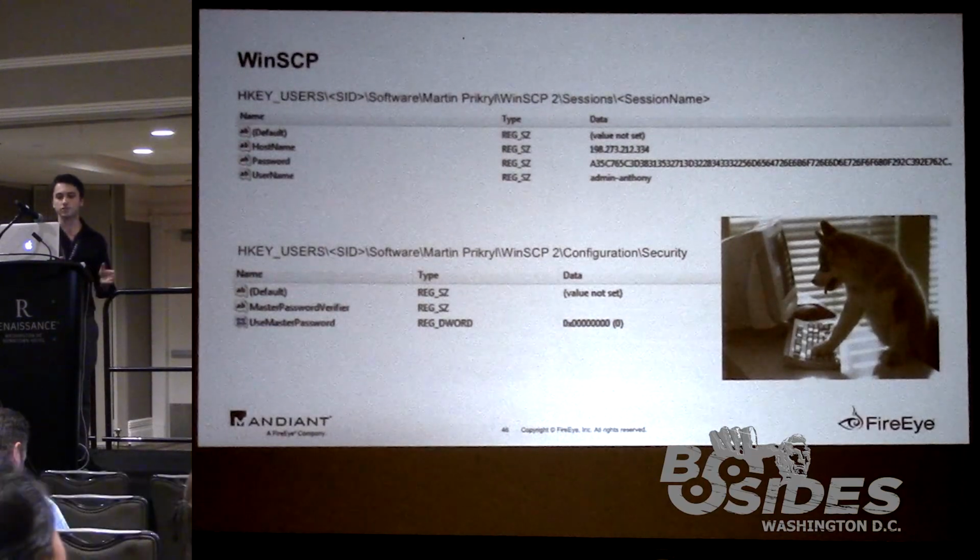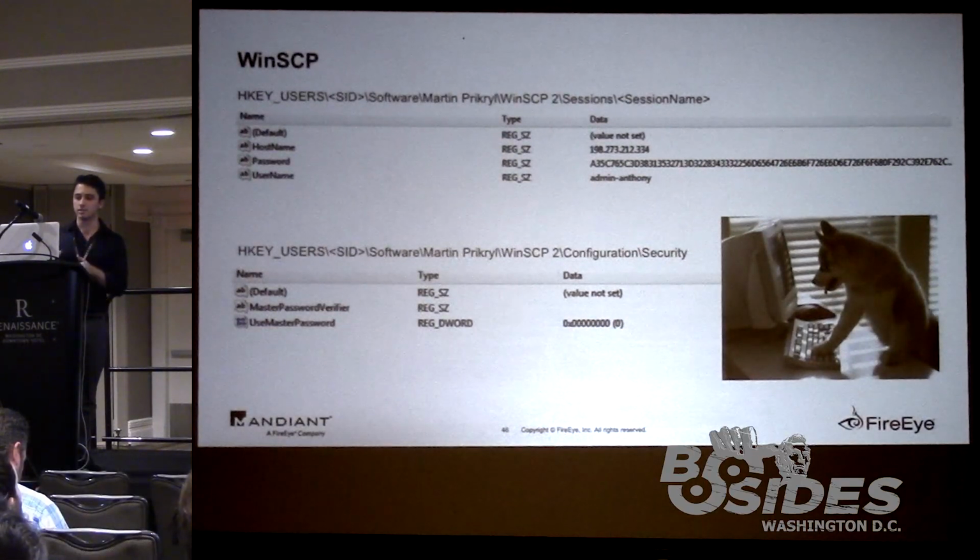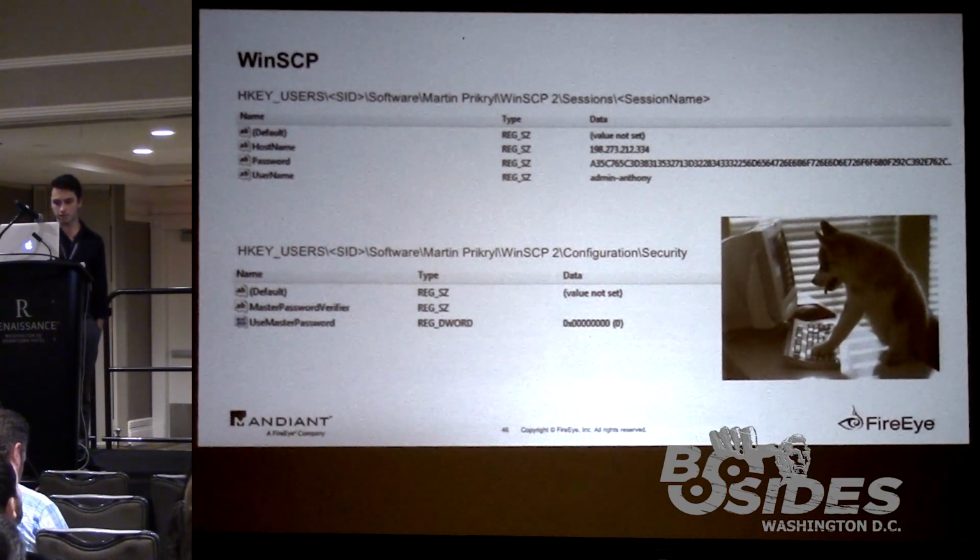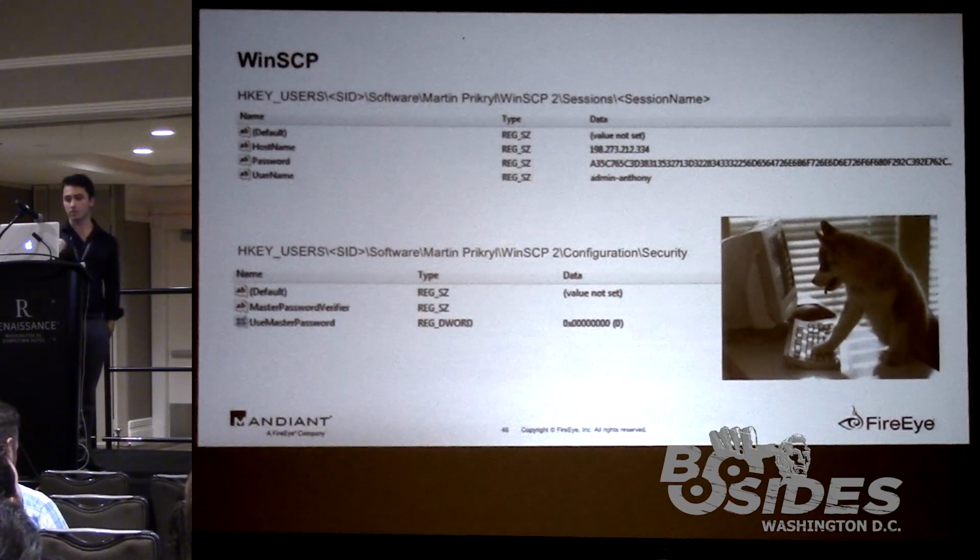So this is what a WinSCP session would look like in the registry. You go down to Sessions and then the session name, whichever the session name is. It would have a host name there. It would have a password.